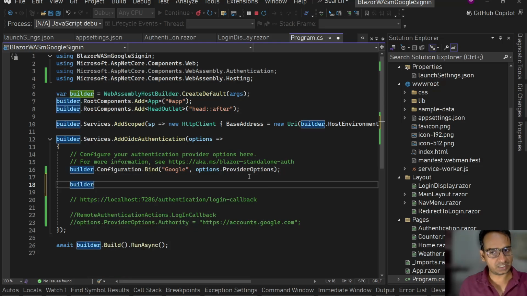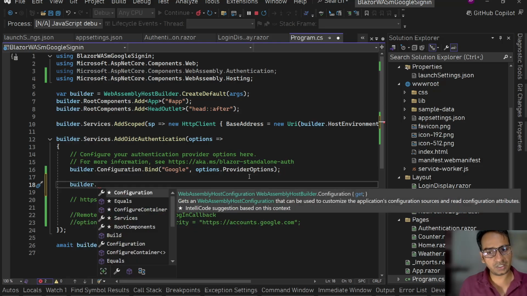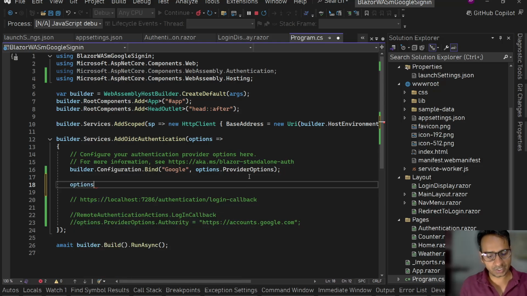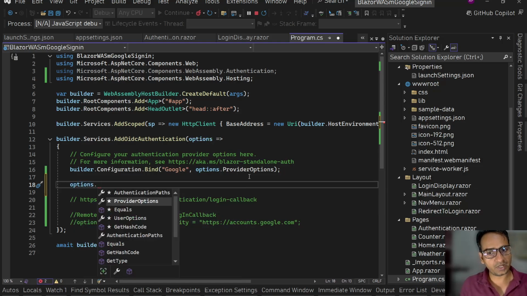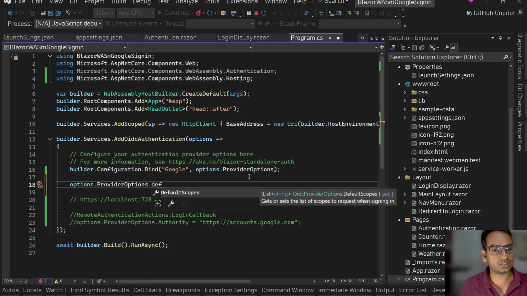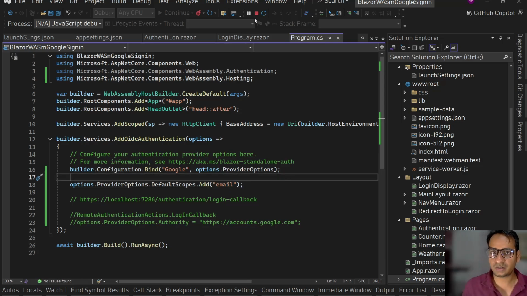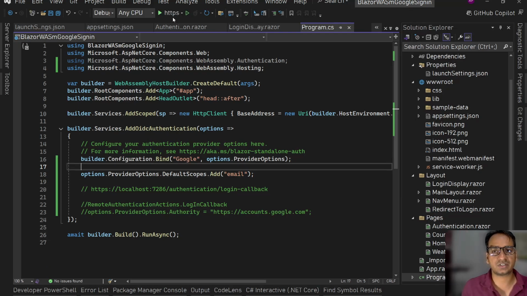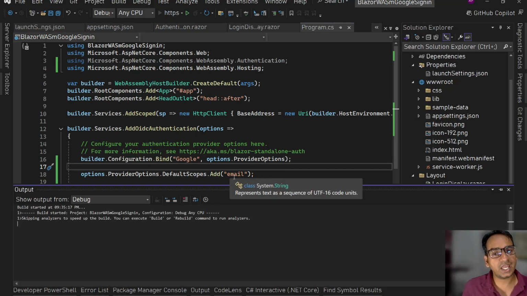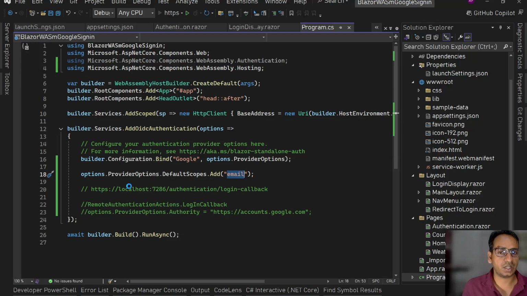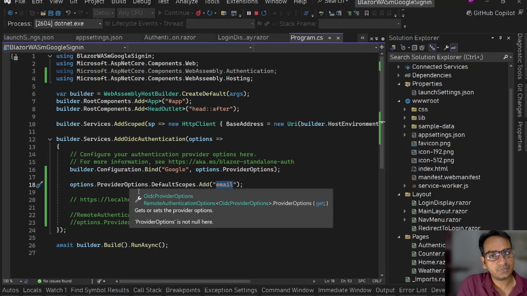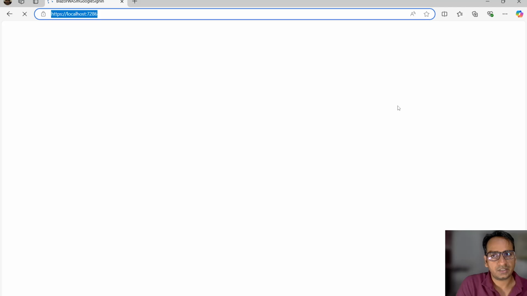All right, what I was saying, by default it is using that profile, but we need email as well. So here we can say options dot ProviderOptions dot DefaultScopes. This is a list of strings. Here we can add other scopes as well, and we can provide email as an additional scope. Now if I restart the application, rerun the application, we will have the email ID as well. Now we'll have email ID, name, and the unique Google ID which we can use to identify the user. See if we get this.